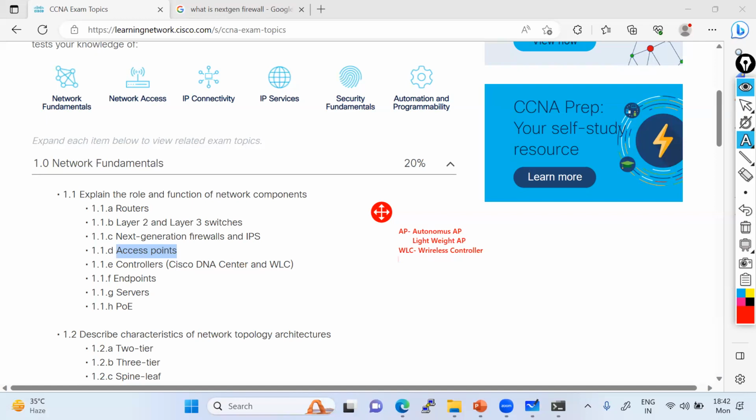So why do we use the AP? The fundamental of the AP is similar to what we keep talking about, the Wi-Fi routers. Wi-Fi routers have antennas, and these antennas basically serve the signals.